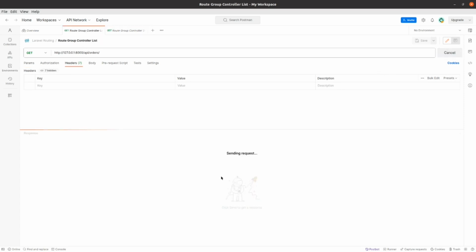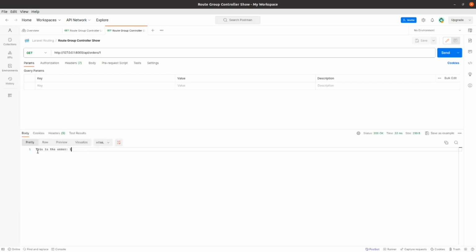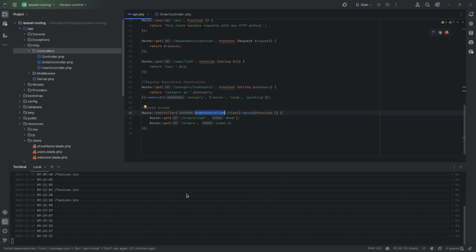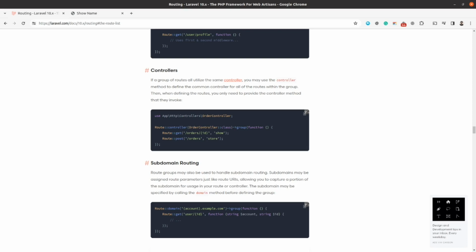So here, let's test the orders. It returns the orders list, and if I use the same but with an ID, it will return me the order ID, and it is using the same controller. So that's how groups work.